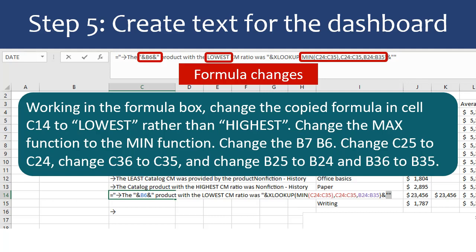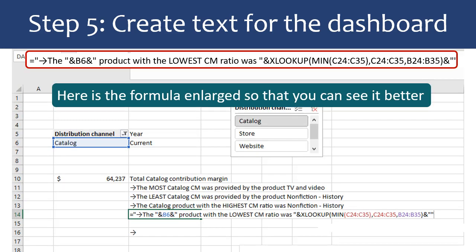Change the max function to the min function. Change B7 to B6. Change C25 to C24. Change C36 to C35. And change B25 to B24 and B36 to B35. Here is the formula enlarged so you can see it better. It is also in the PDF notes to this video.